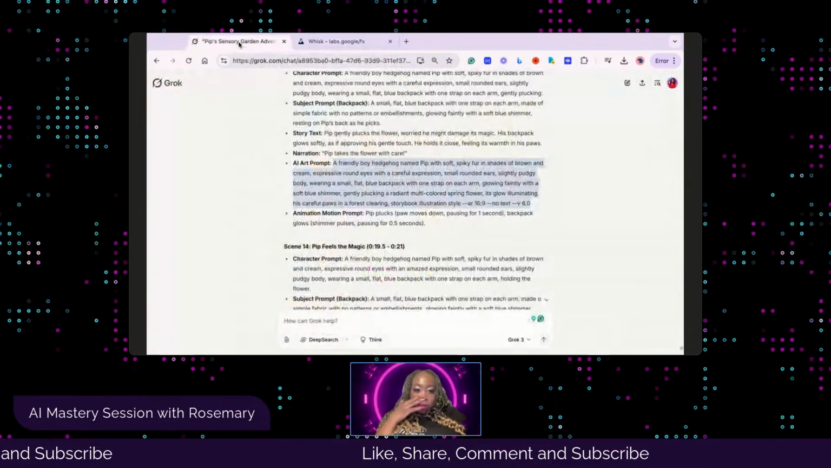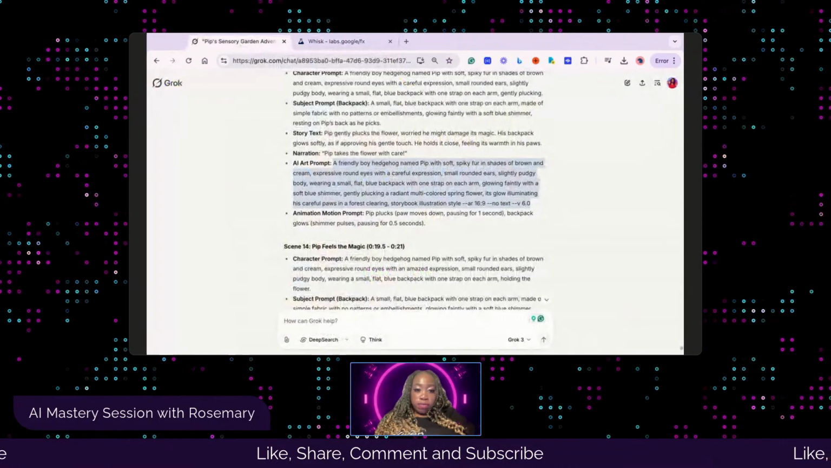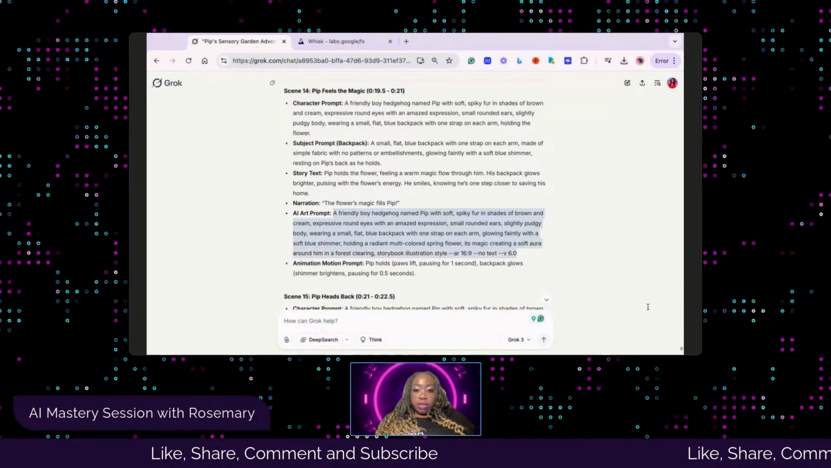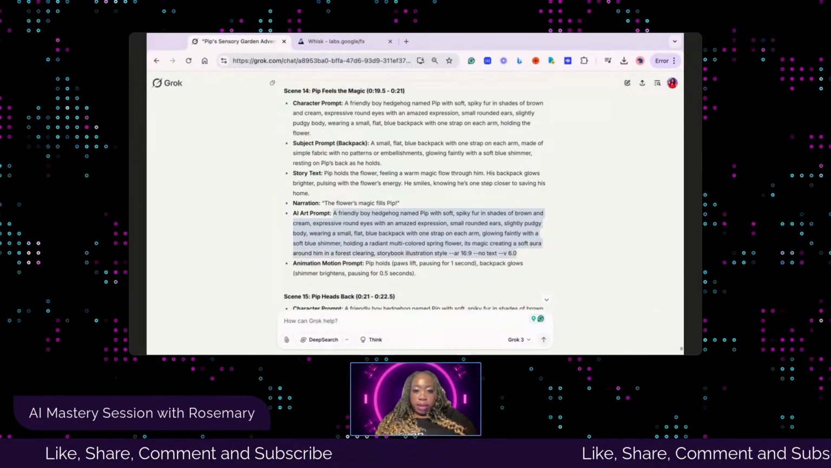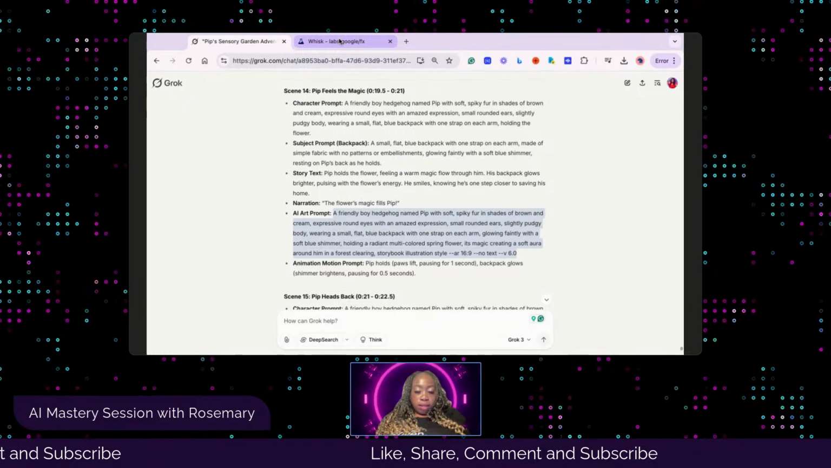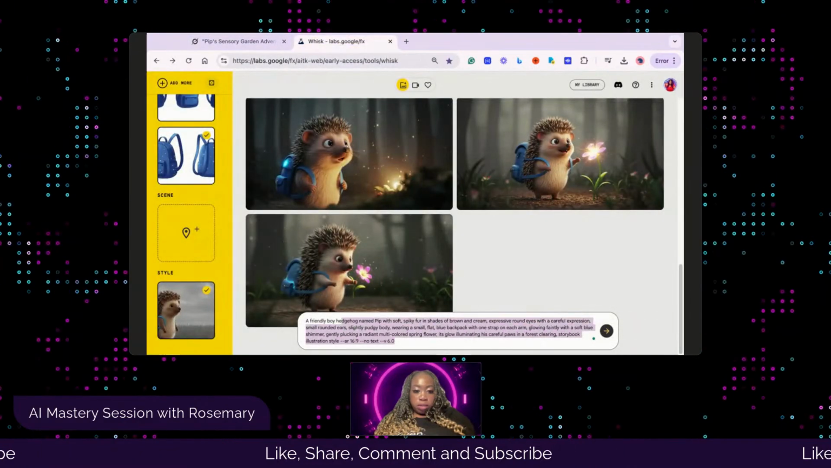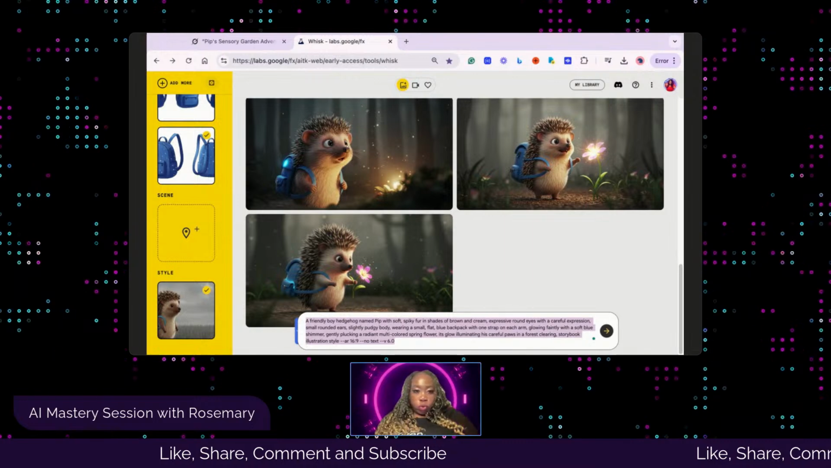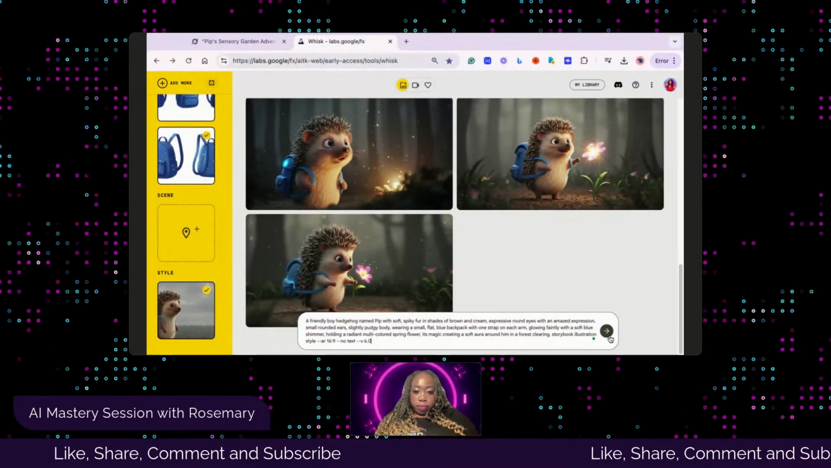All right, well, moving on to scene 14. See, if I was using my original method, we would have been done. But because I want to get animation as well, we're doing 20 scenes. For those of y'all who are just joining, welcome.